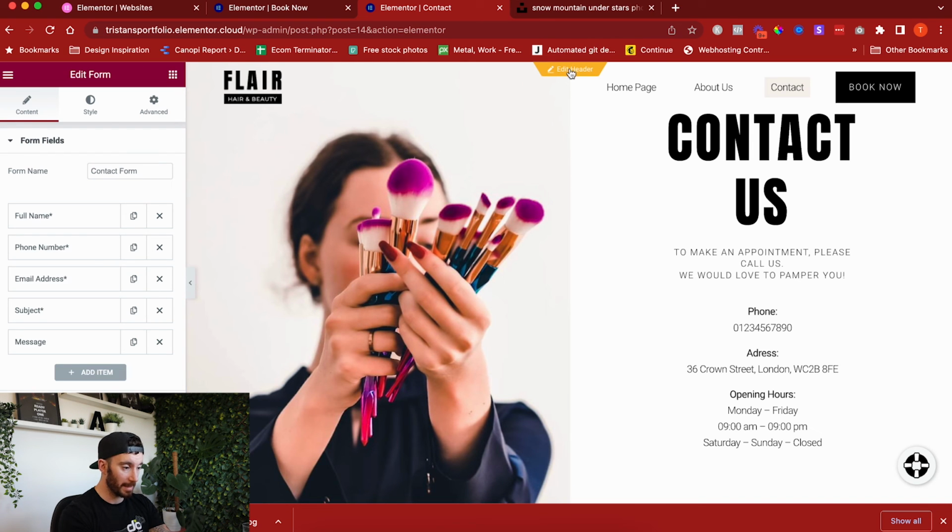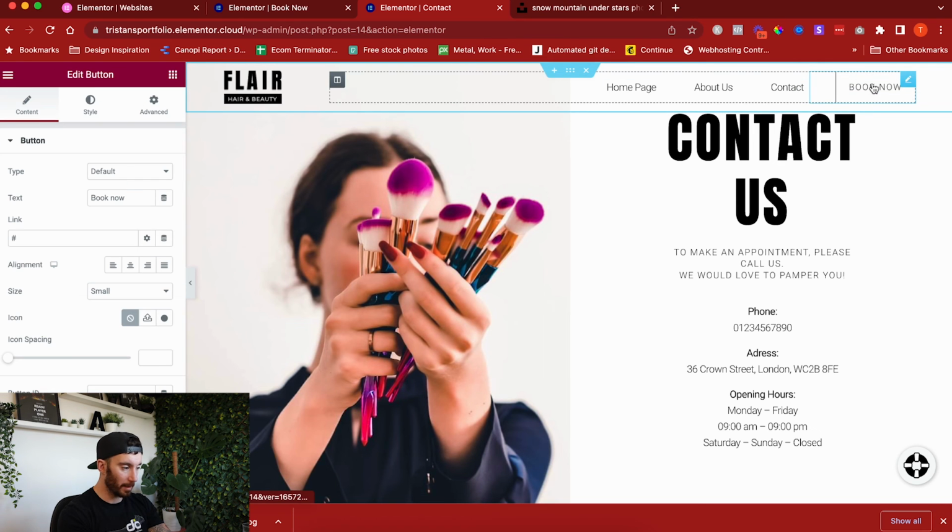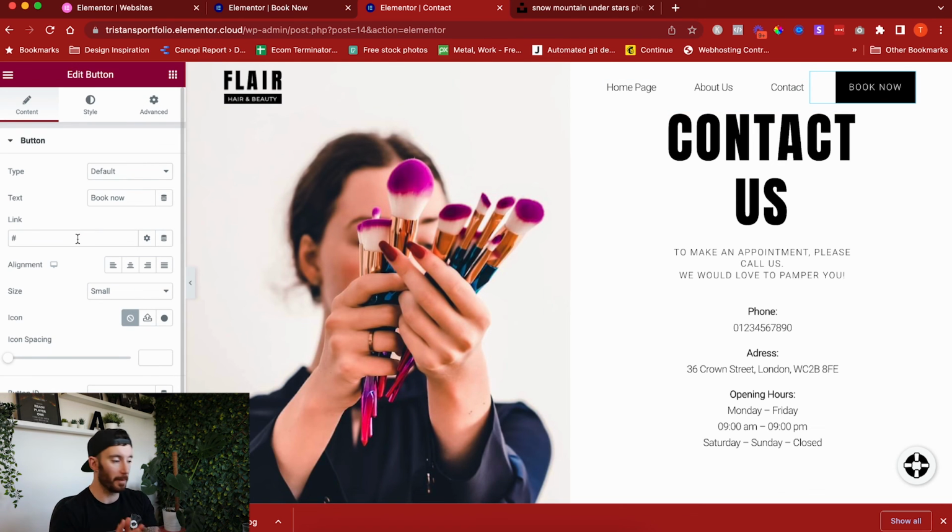Okay, so we need to go back and edit our header again. Okay, that gives us access to our header. We're going to click this book now button. And the great thing with Elementor Pro, it gives us dynamic content abilities, and it gives us the option to build pop-ups and add triggers on specific buttons.